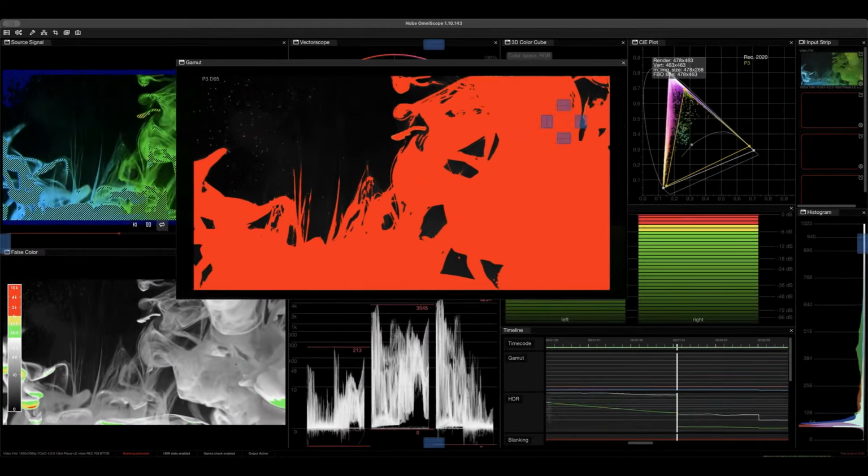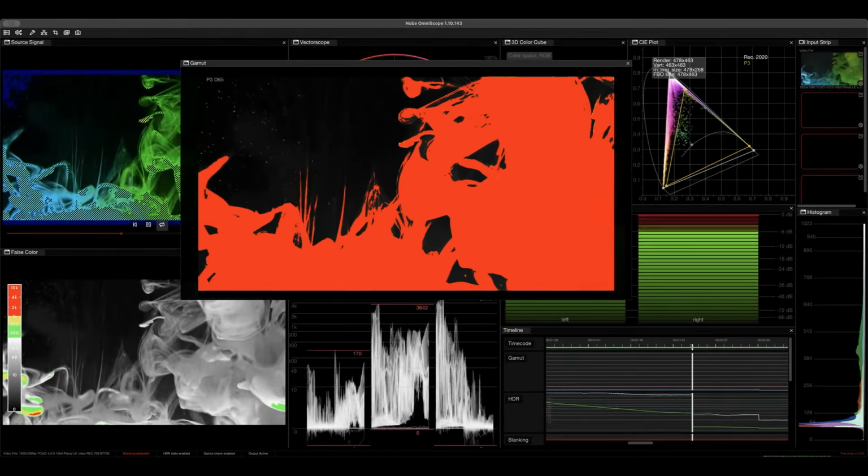Let's go to our next question. The next question is coming from Dave Trotman in Edmonton, Canada. Did I see a 3D color space in the list of displays? Something you might look at like a 3D LUT or something like that. I'm guessing that's what he's talking about.